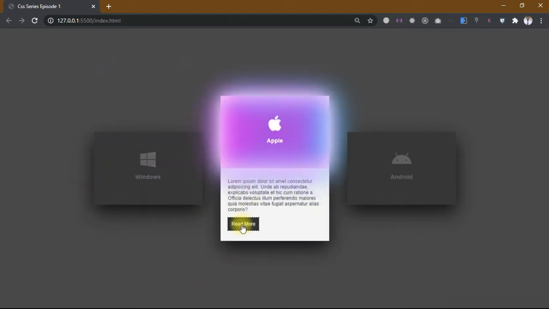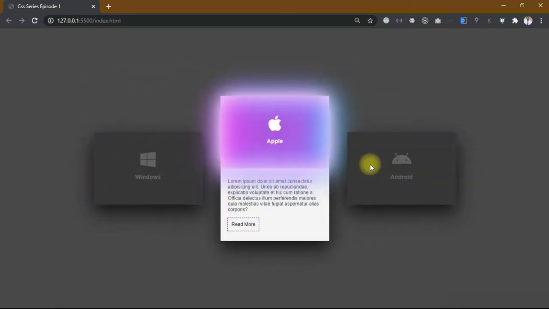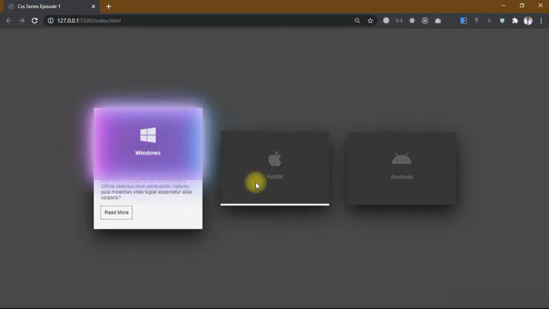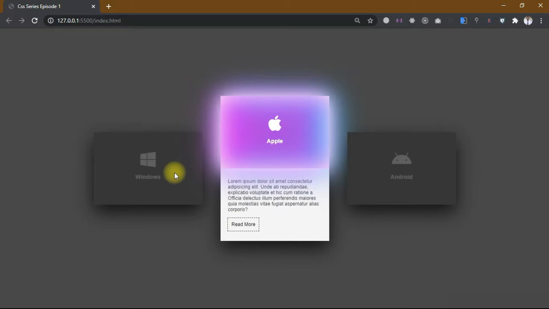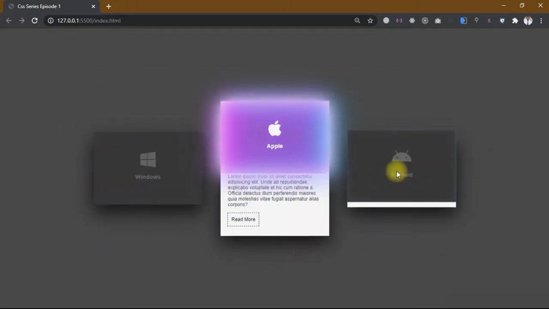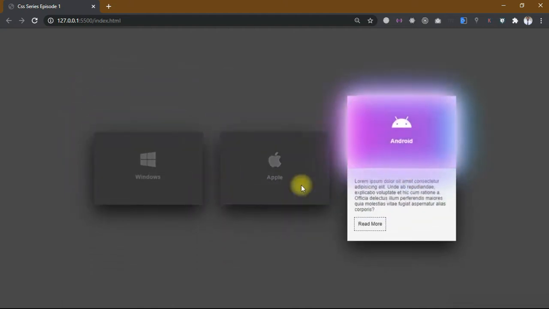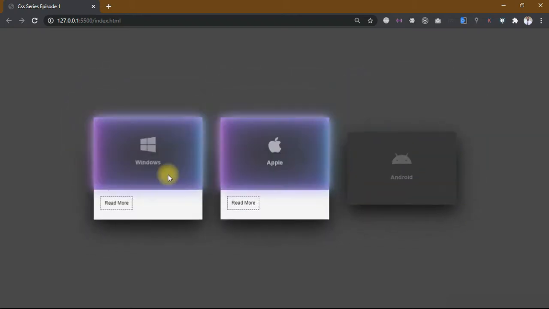I just planned to make a CSS project series so that we will create small CSS projects and learn from it. Because I believe when you sharpen your skills, you actually implement it. So this is the CSS series episode 1, and as you can see, we will create this beautiful glow hover effect. I will try my best to explain it. When you actually implement it, lots of things will be cleared.